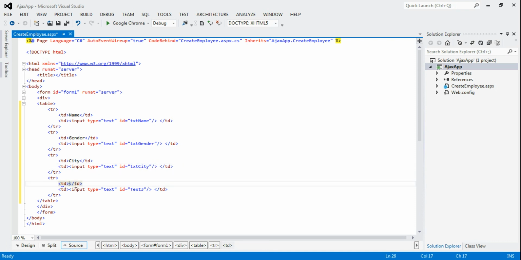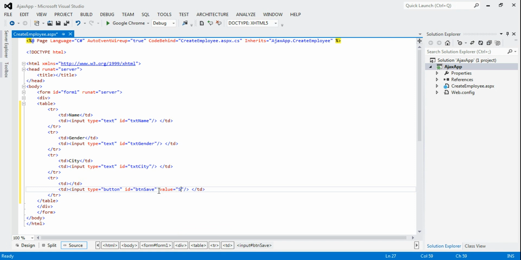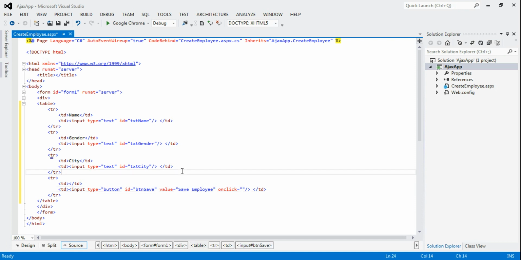We do not need this, and this is the type of button. The ID may be btn save. Now we'll give the value of this button as save employee, and we will create an onclick method on this button. We have not created it yet, but when we do, we will add the method name here. With this change I am going to execute it just to see how it looks.